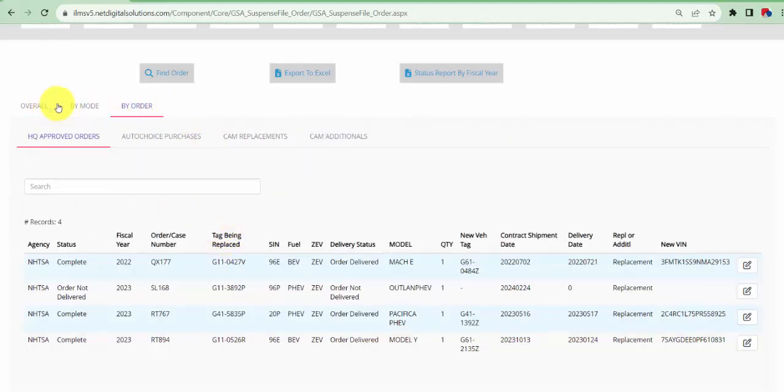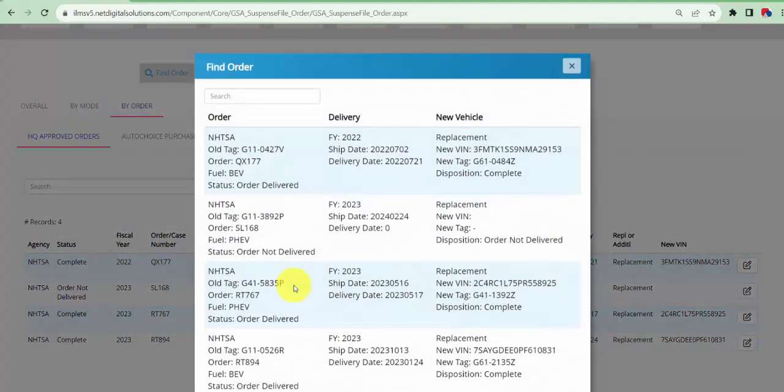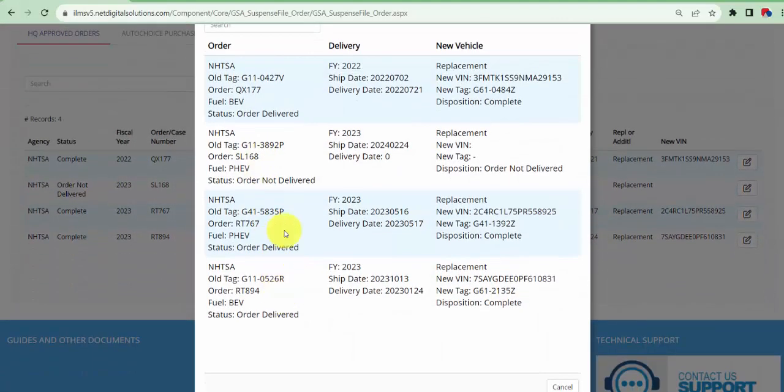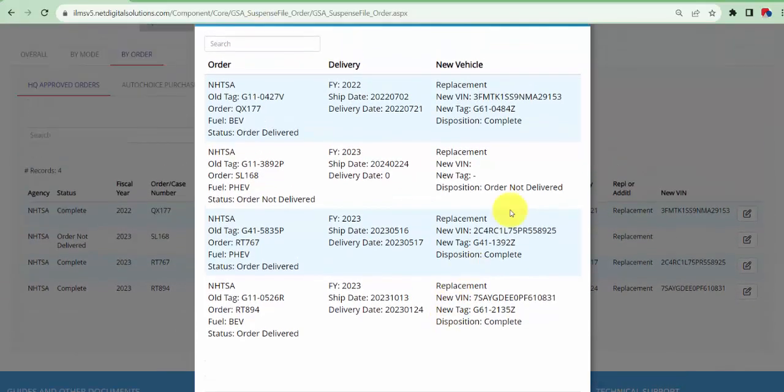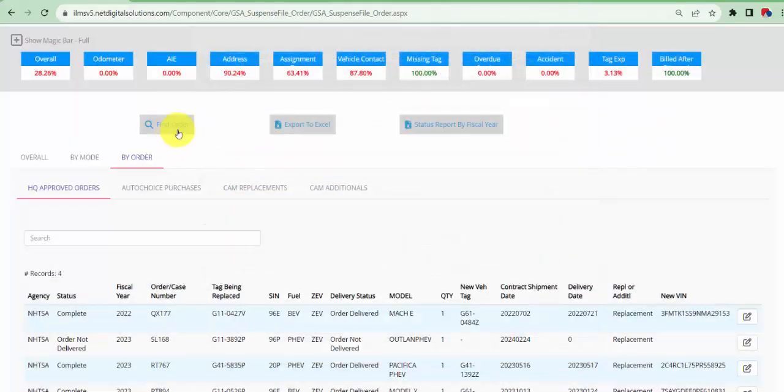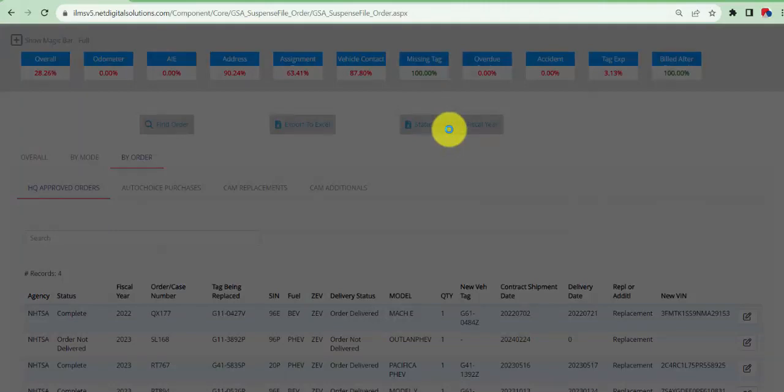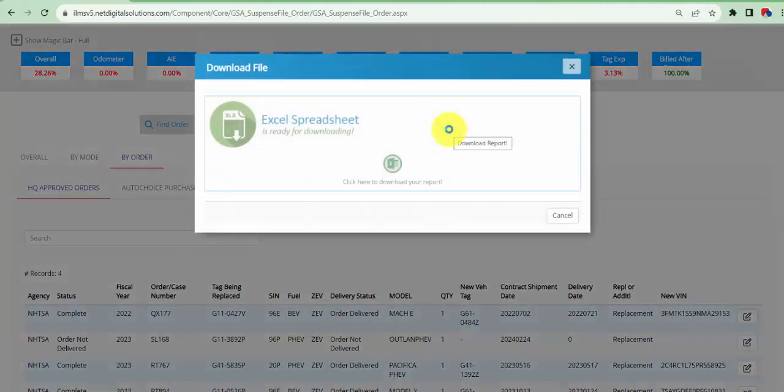So if you're noticing, you can look at it in both ways. You can also export this to Excel if you'd like to see that in a different format. You can also search for an order if you're not seeing one. You might be able to type it in here and then get to it more easily. You can also click this Get Status Report by Fiscal Year.